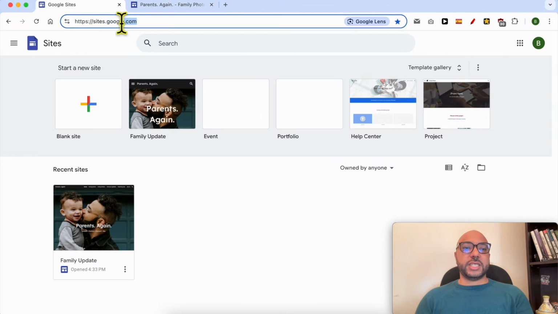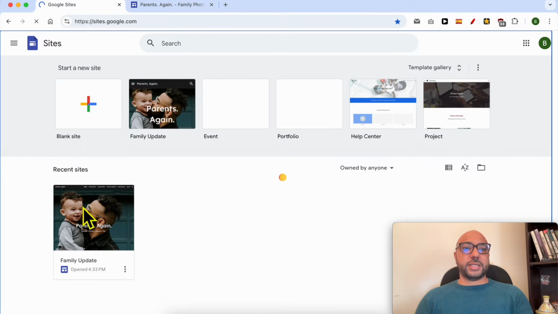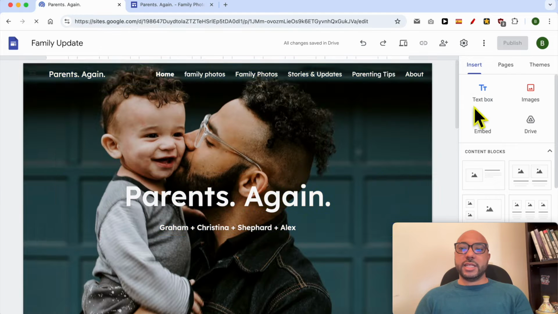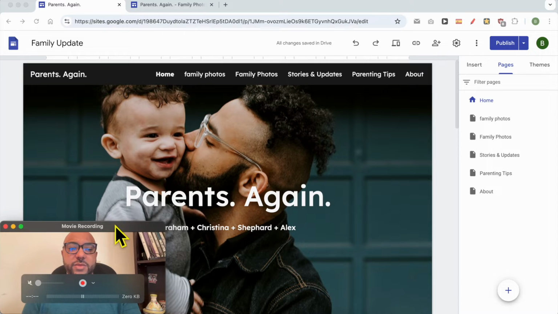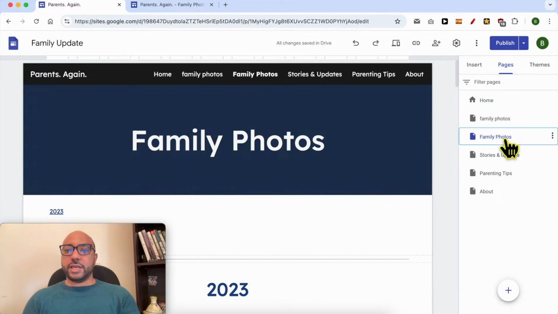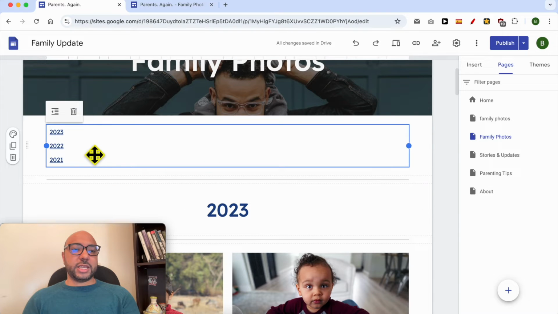First, I will visit sites.google.com, enter the websites I'm interested in, then go to the page that has my table of contents. In my case, it's family photos. This is the table of content, and this is the 2021 heading I want to hide.